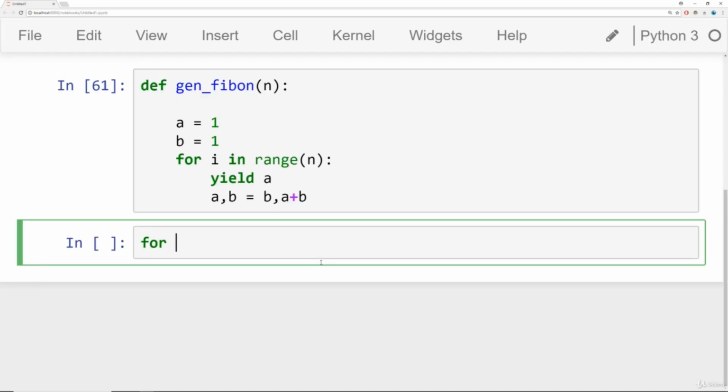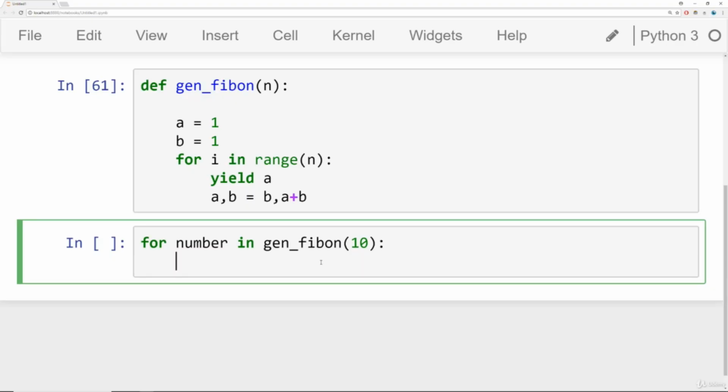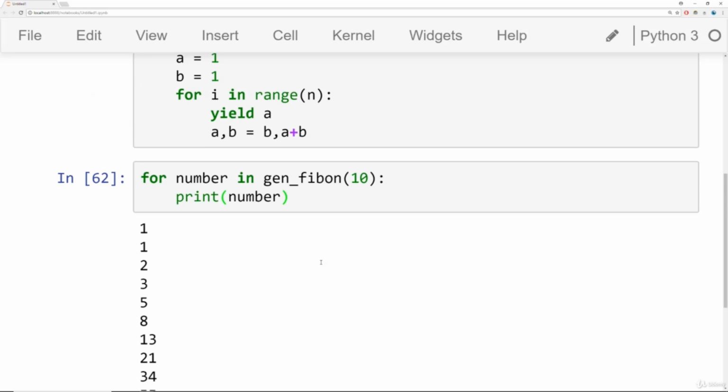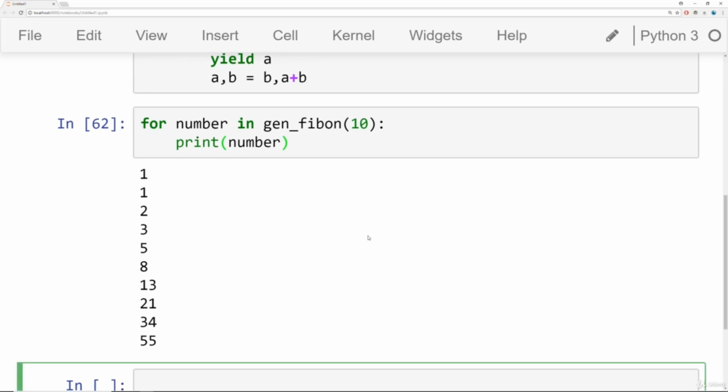And we'll be able to see this when we run this. We'll say for number in generate Fibonacci up to 10, print the number. And we run that, we get to see this Fibonacci sequence occur.